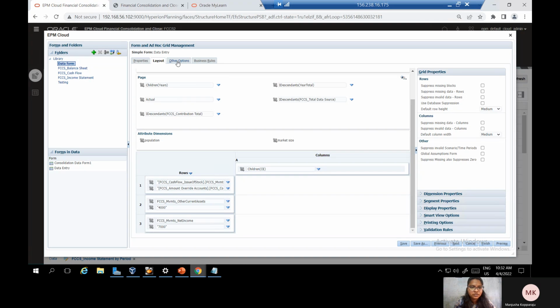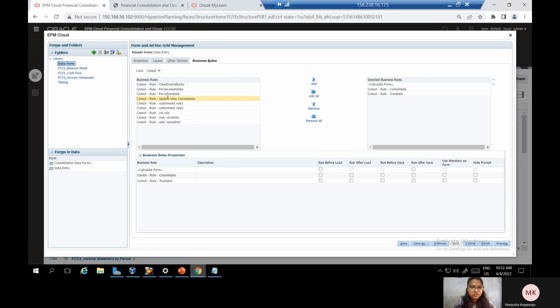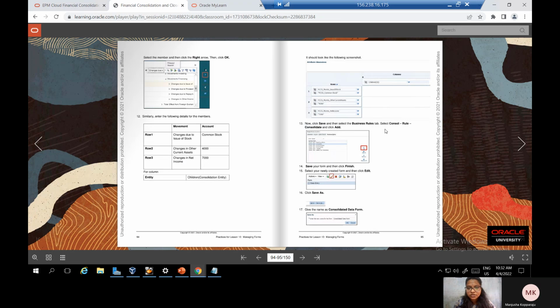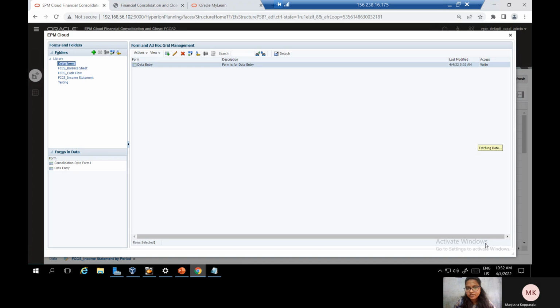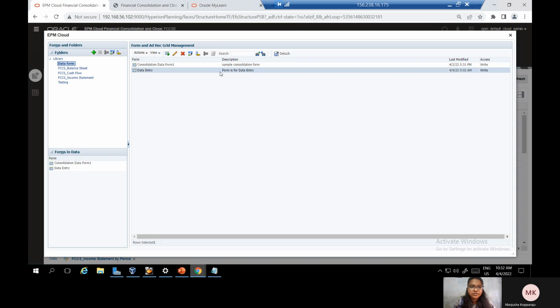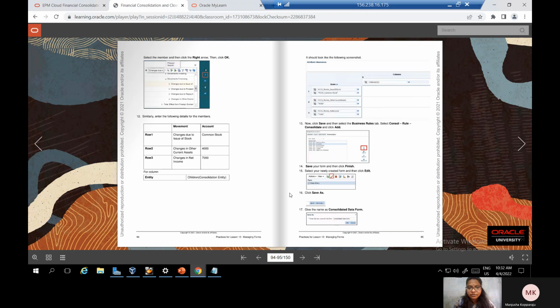Back to the application. Go to business rule. Here we have already taken the consolidation rule. We have selected the consolidation rule, and we have already added it. Click on finish. The data entry form is done, completed. Now we have to select the newly created tab, click on edit and create consolidate data forms.